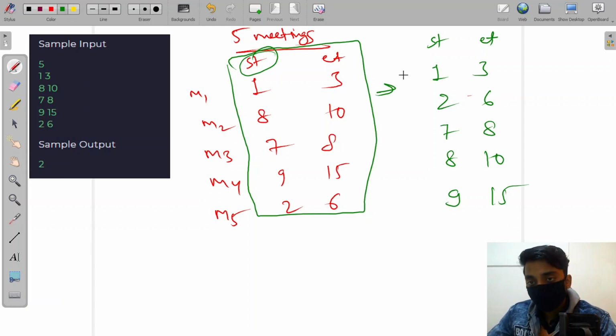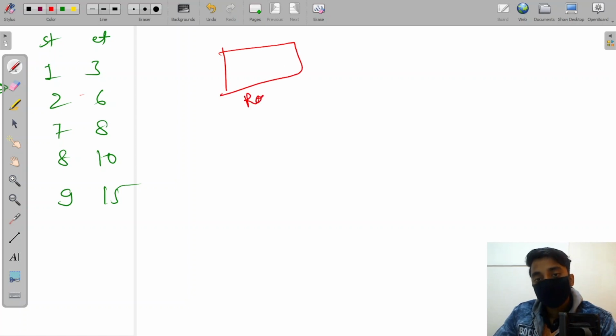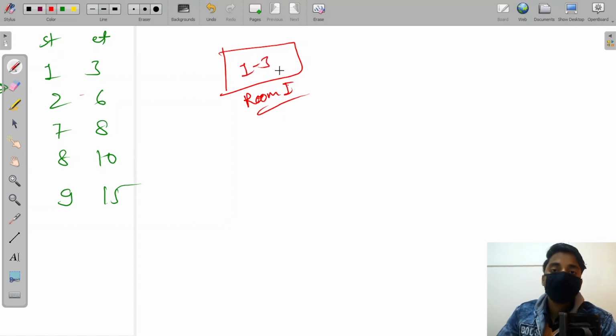Let's see, we are starting from this. We have this input after sorting all the elements according to the starting time. Now we are at the first meeting, and we have no rooms. We need to assign a room for this, so here we will assign a room. Let's say it is room 1. We will assign room 1 to the meeting 1 to 3.